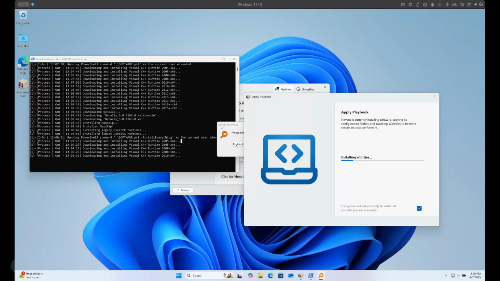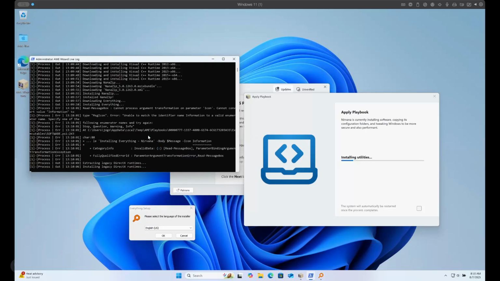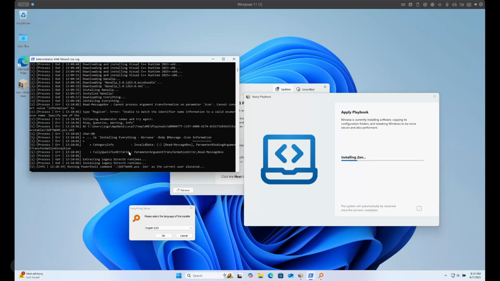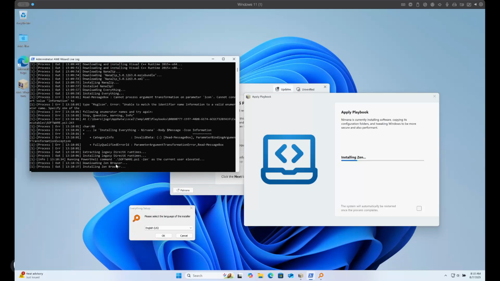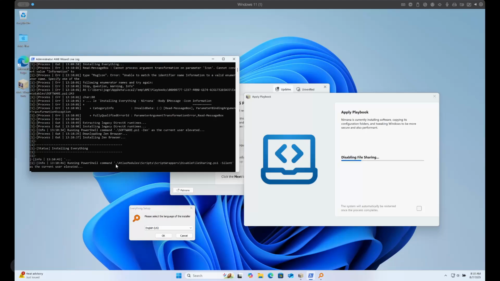You'll see the Everything setup pop up. And you can go on setting up Everything right now, or you can wait until all the utilities are done. I would say uncheck this. It seems that we've got that bugged. Downloading everything, installing everything. It's extracting legacy DirectX runtimes again. And now it's downloading our browser choice, which is Zen. As you can see, Zen has been quietly installed in the background.